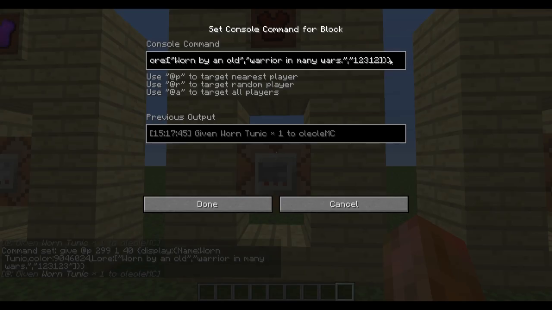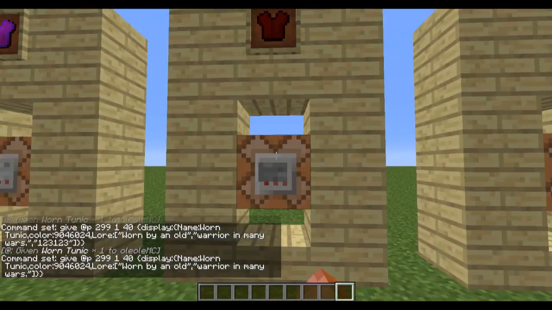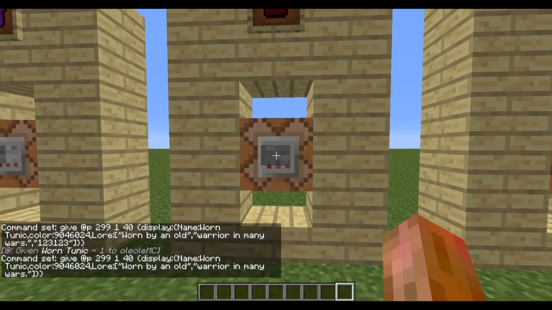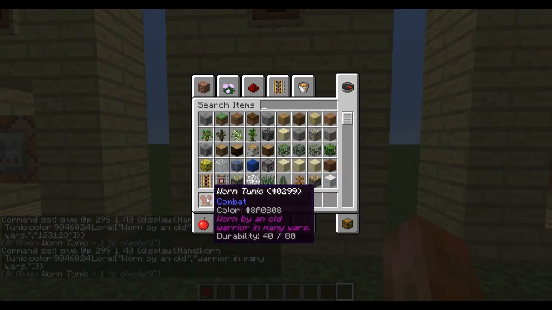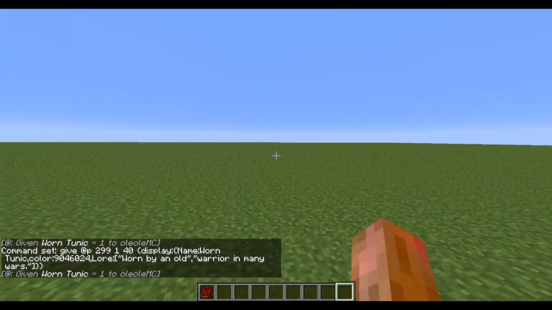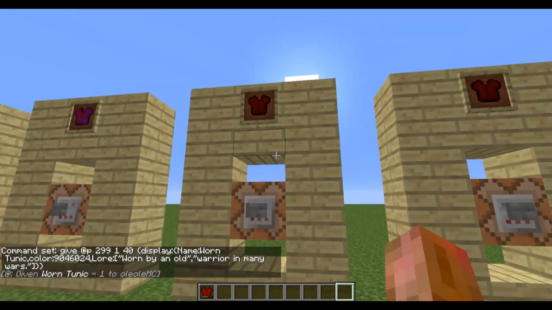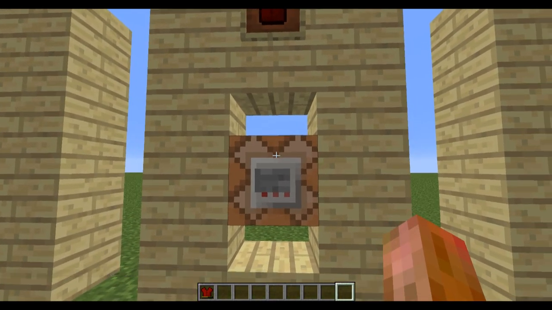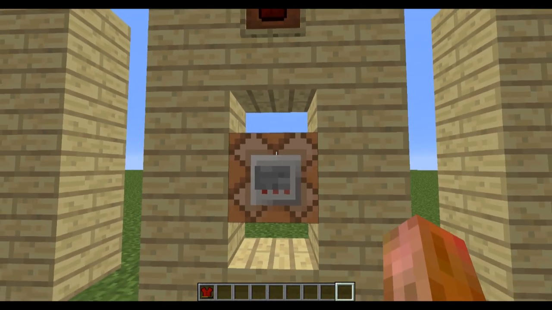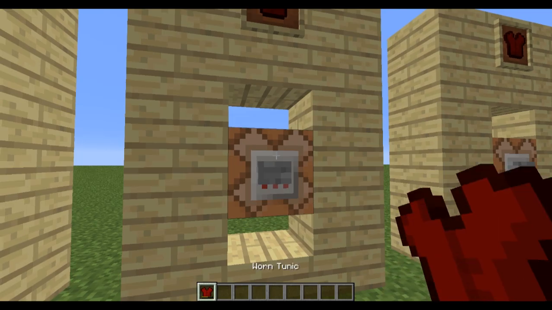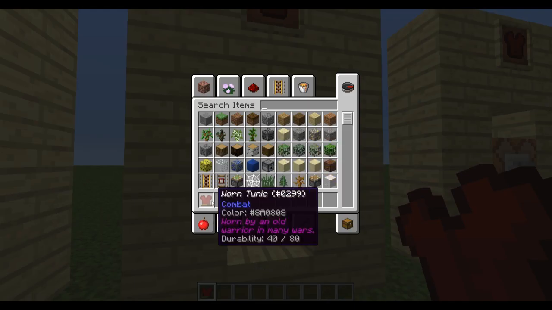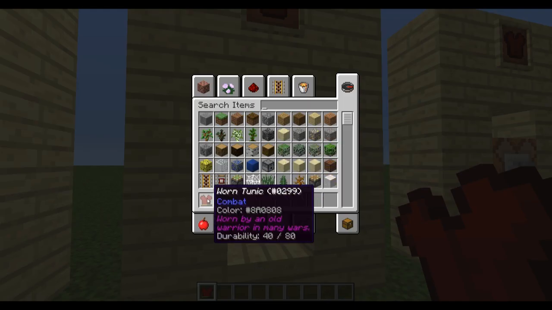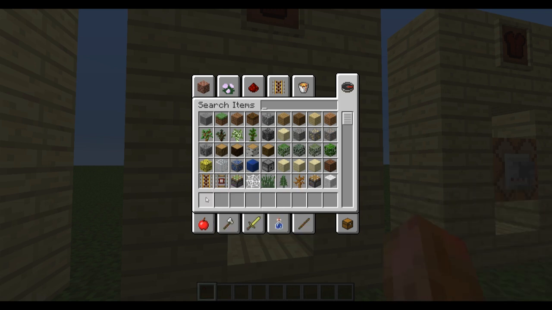You can't actually change the color of the text, like for the display name text or for the lore. This is not possible using the command blocks, but it would be possible using some external NBT editors and some color codes. Okay, so now you have the worn tunic with the durability, the color, and the lore.